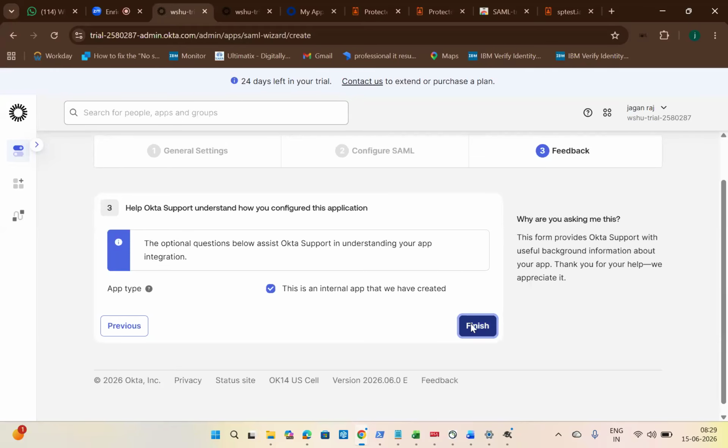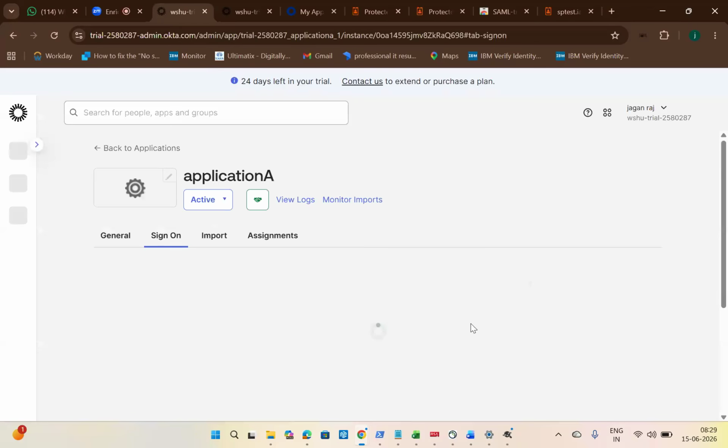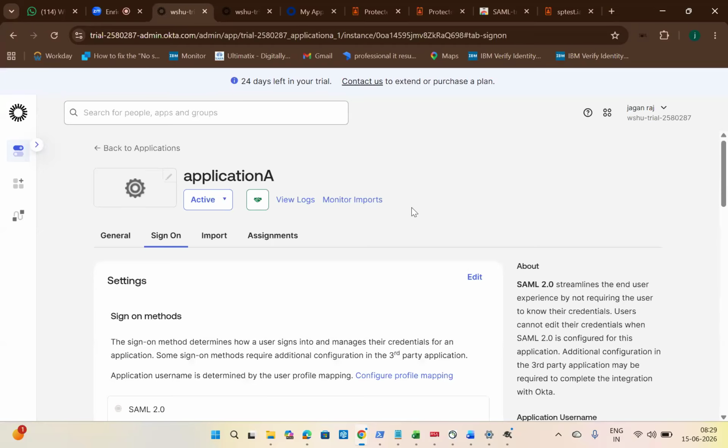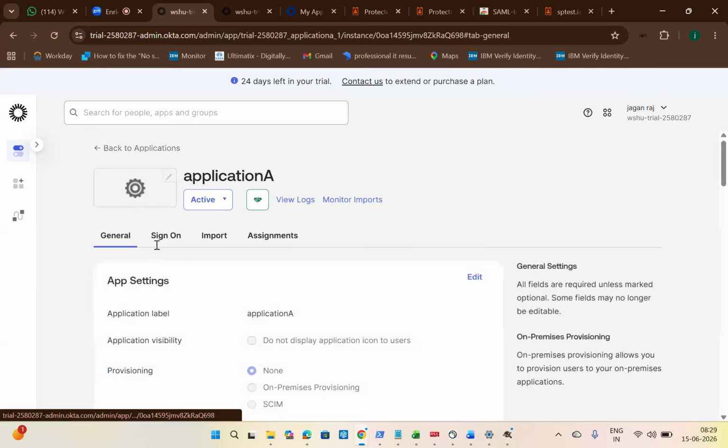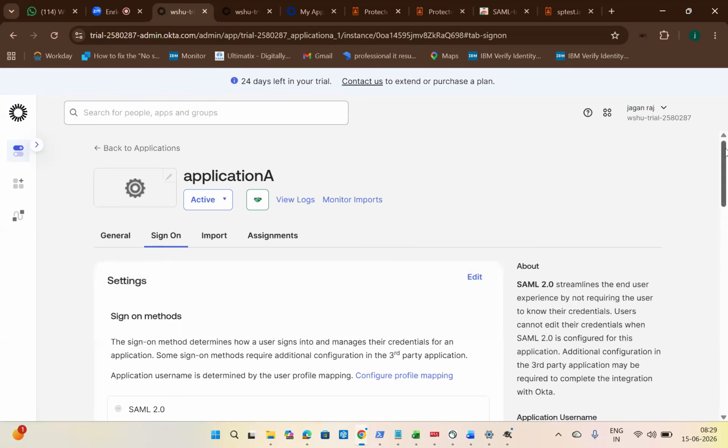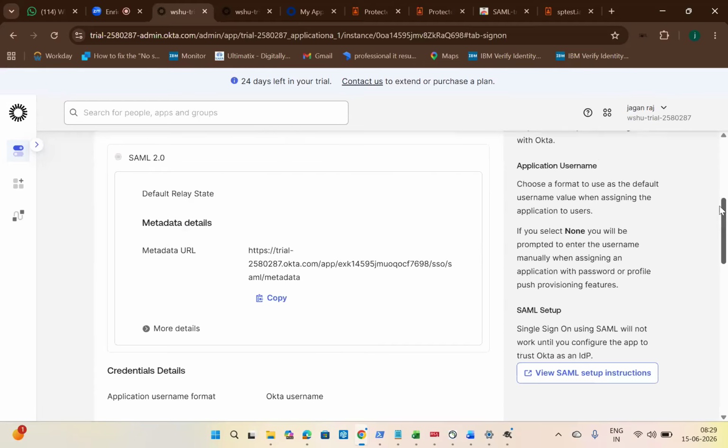I'll just keep it as the internal app that we have created. So this is how you can onboard a simple, standard application.